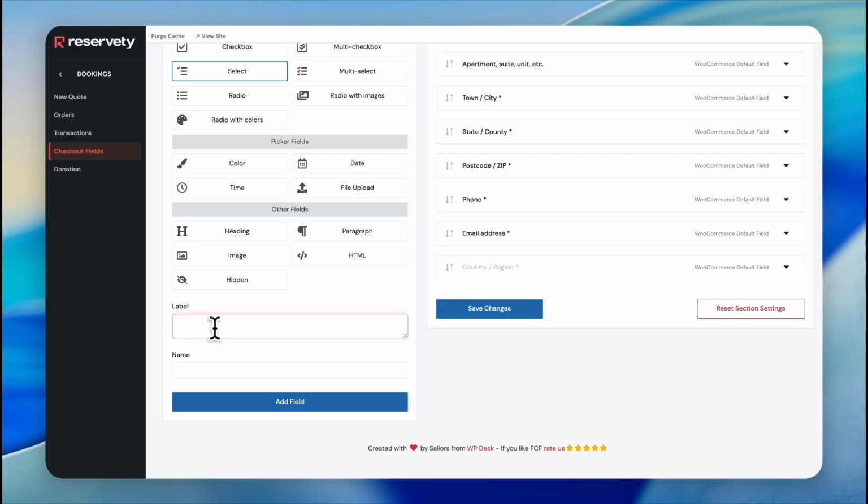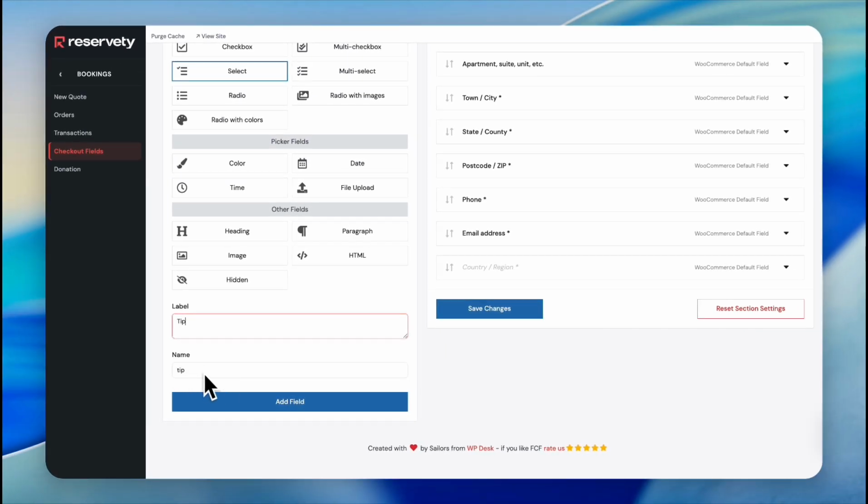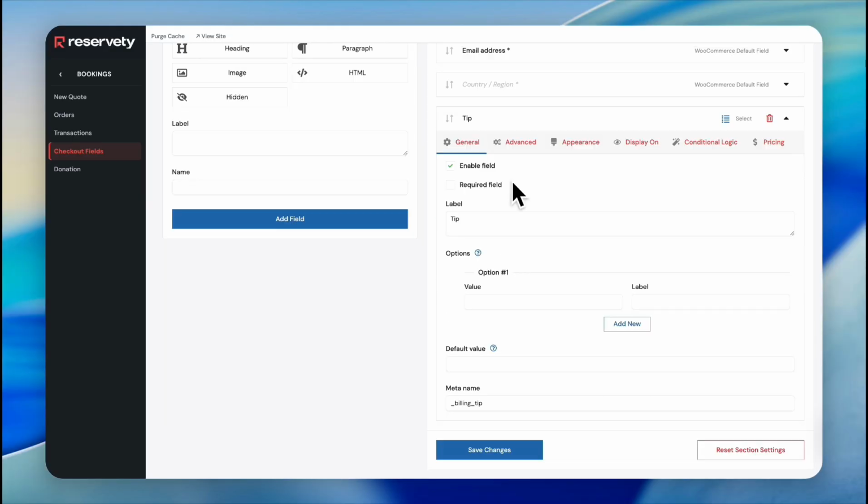Label is what the customers see, and the name is for the administration purposes. So let's go ahead and click on Label and write Tip. The name will be automatically filled out. Then click on Add Field. Now click on the tip. To make it required, click on the checkbox next to required field.